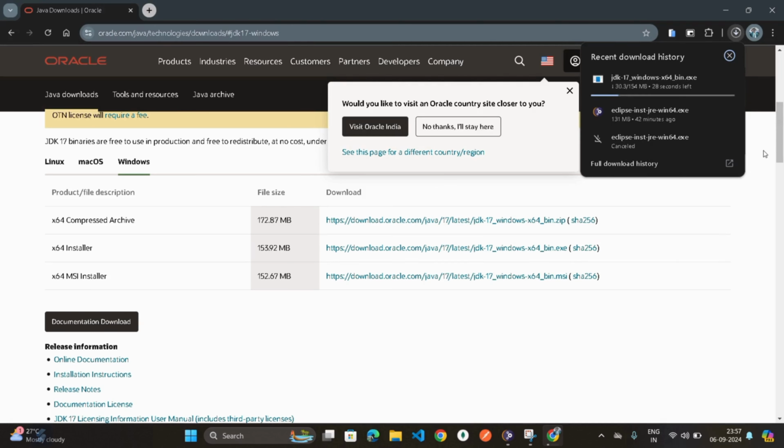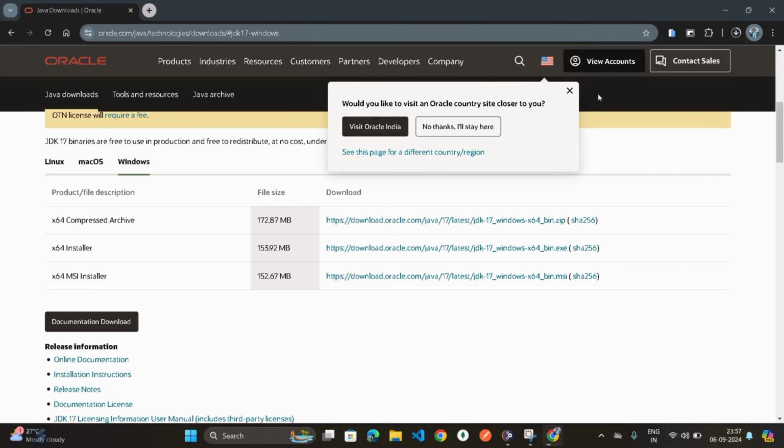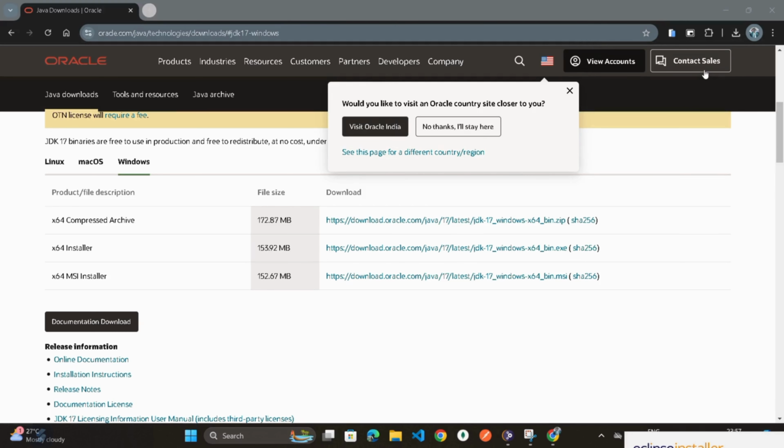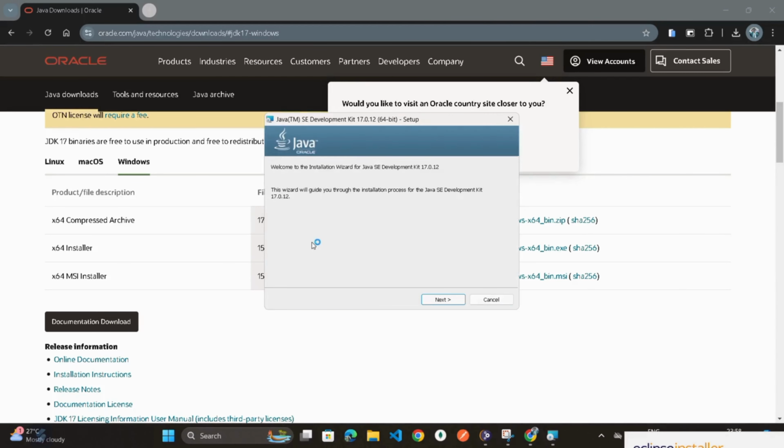Let's wait for some time. So we see our download is complete, so just click on it. Now we got the User Account Control prompt, so I just need to give administrator access to it. Just press on Yes. Now installation has started.